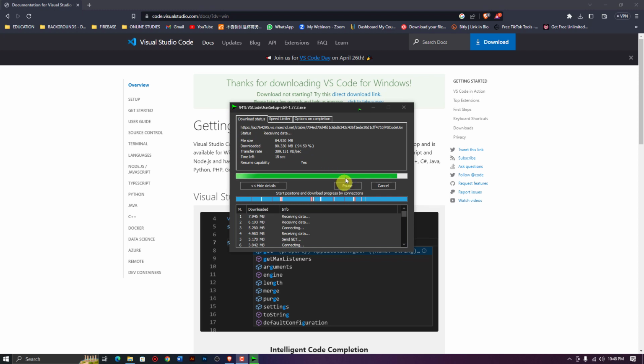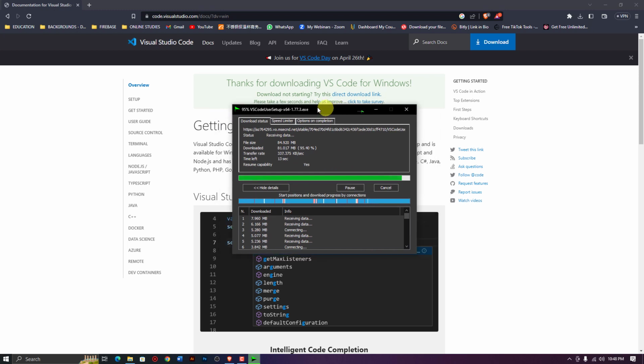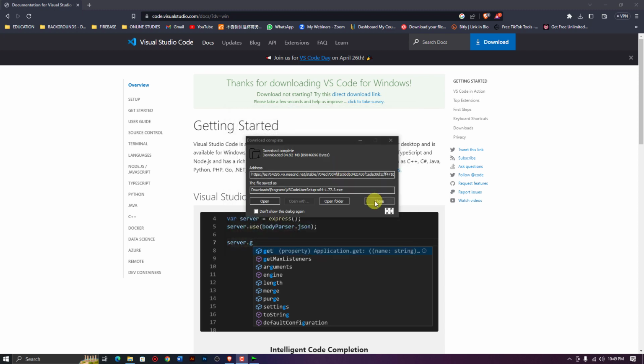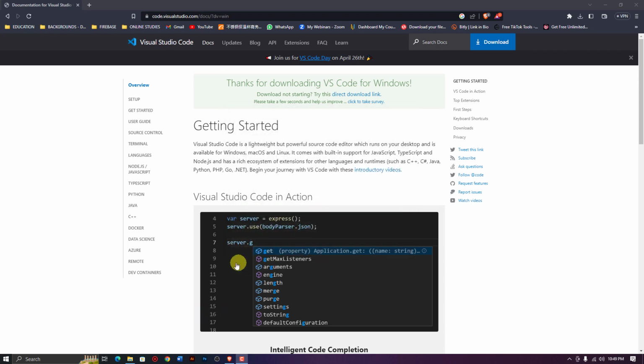Okay, so you can see this Windows Explorer window because I'm using an extension called IDM, that's Internet Download Manager. As soon as the download is done, we are going to get to installing Visual Studio Code on our PC. Alright, so some few seconds more. Alright, so it's done.